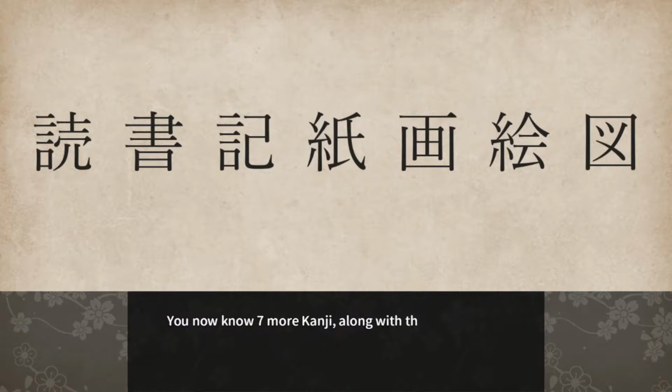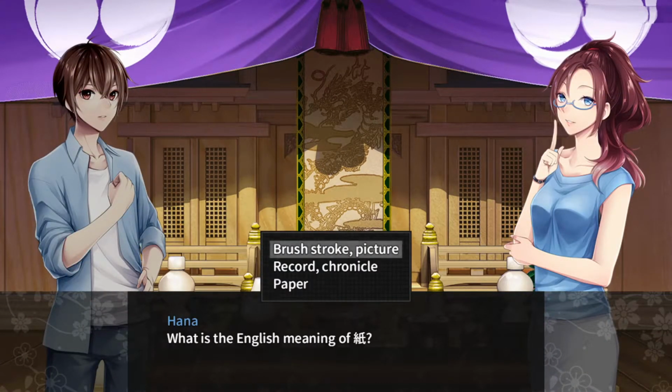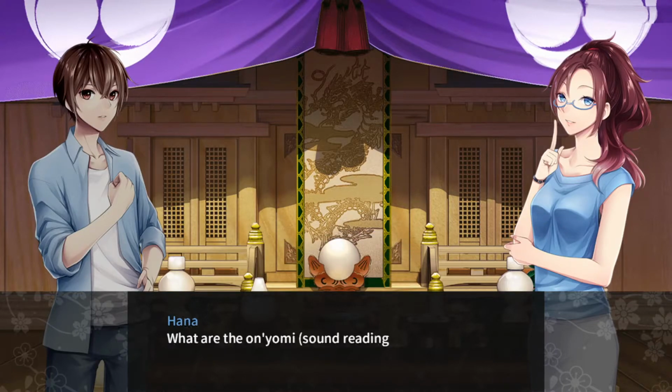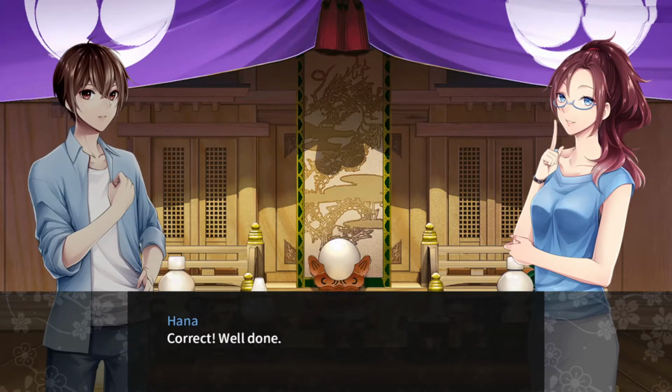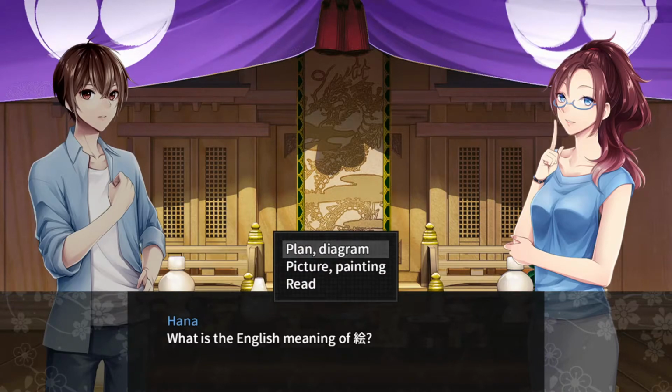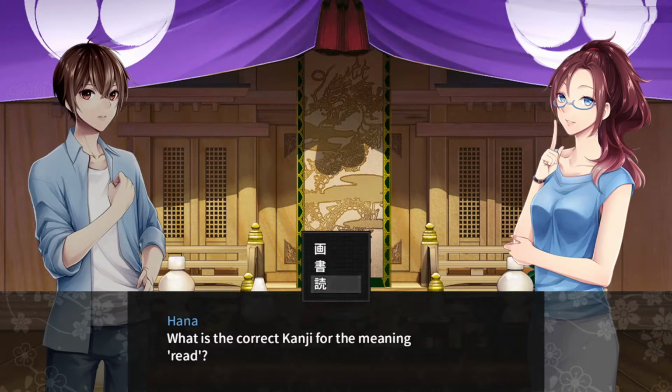And that's this lesson. And a small quiz. English meaning of kami? Paper. On'yomi of map? Zu or To. Kun'yomi reading of white? Ka. English meaning of E? Picture, painting. Kanji for weed? Yo. And kanji for record, chronicle? Ki.